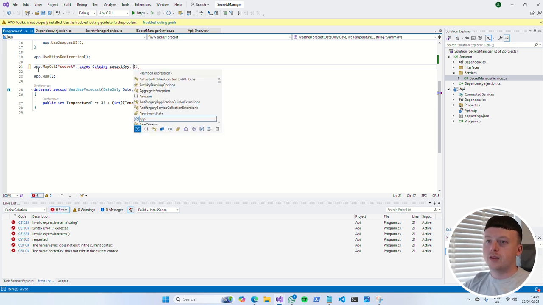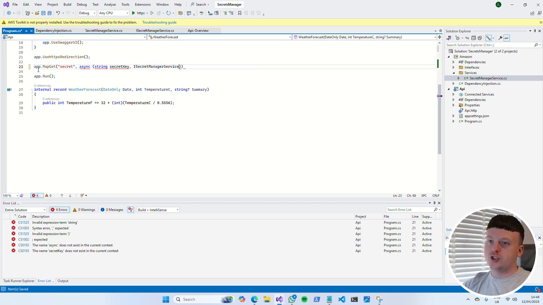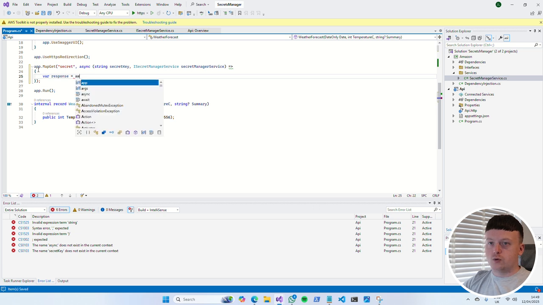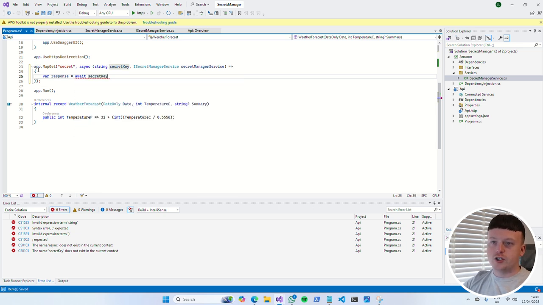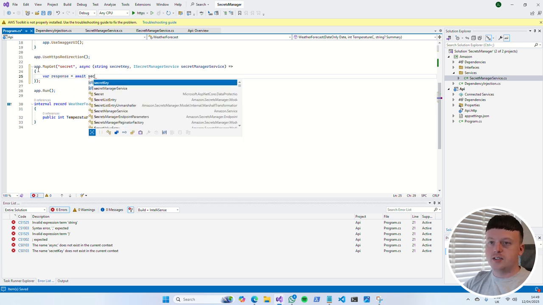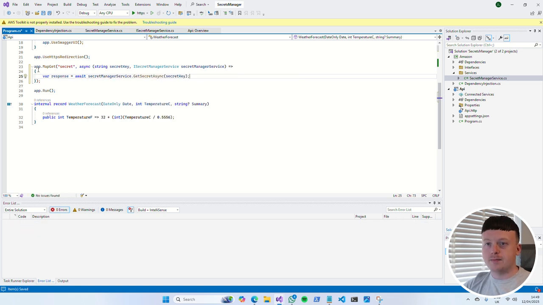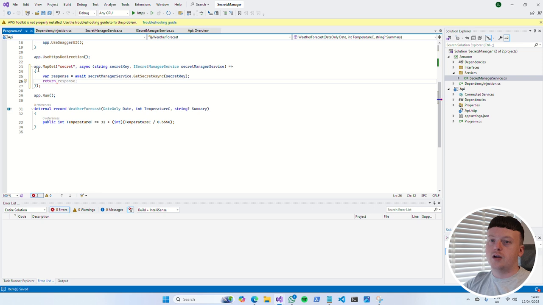So we'll say secret manager service. We'll just call this secret manager service. And then we can do an arrow function again of sorts. And then in here, we can say our response is equal to await our secret manager service, get the secret from our secret key that we pass in, and then we can just return results.ok, and we can return that response.